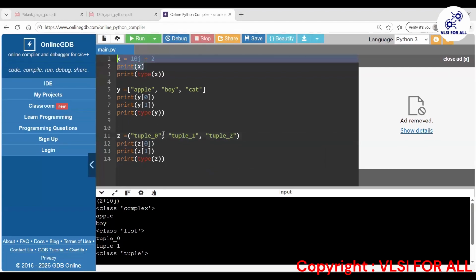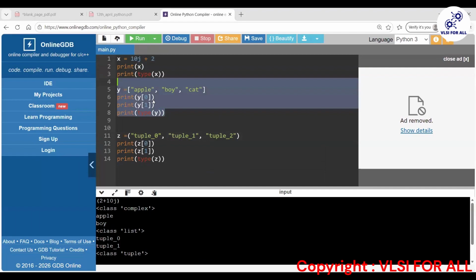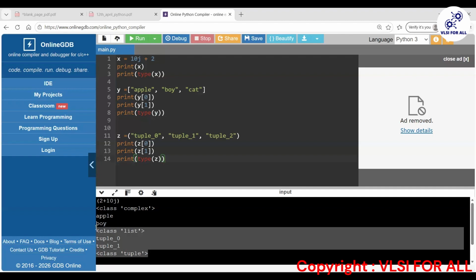So this one is a list. The elements of list y are: apple is the zeroth element, the first element is boy, and the second element is cat. So the numbering starts from 0, 1, 2. Similarly, for the tuple, it will print tuple 0, tuple 1, and it is of class tuple type, the tuple data type.